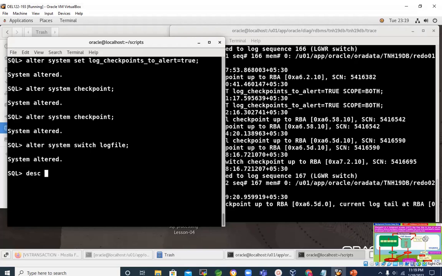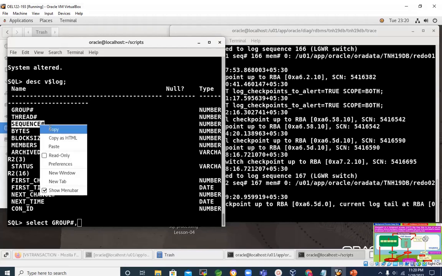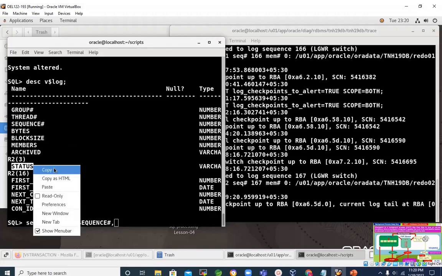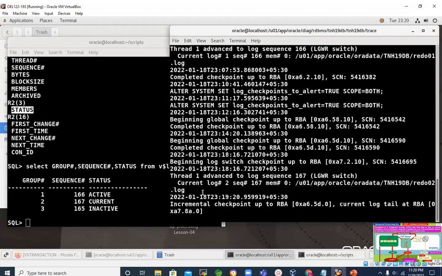Okay, let me just describe. Describe redo log. This will clear that one for you. Let's take select group. Okay, thread no need. Thread is always one now because this is a standalone database, not a clustered one. Sequence, and we need the group and the sequence, and we need status. This is all we need. Only three columns. From v$log.